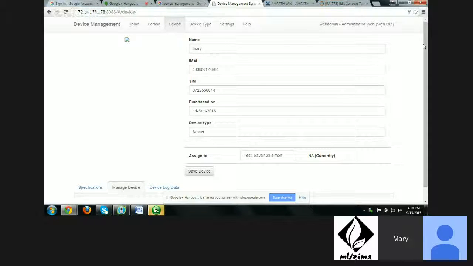On the device, or I think on the server side. Yes, on the server side. I think it's the work of the system admin. I think the system admin is the one who generates the password, on the mUzima cloud server.